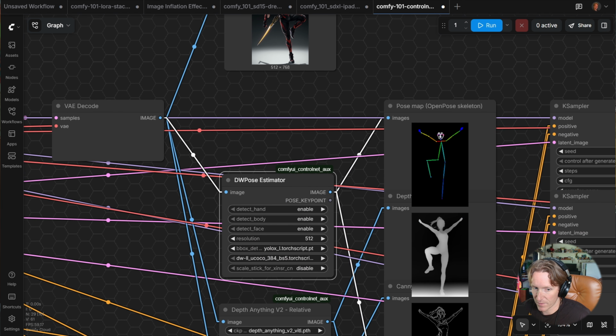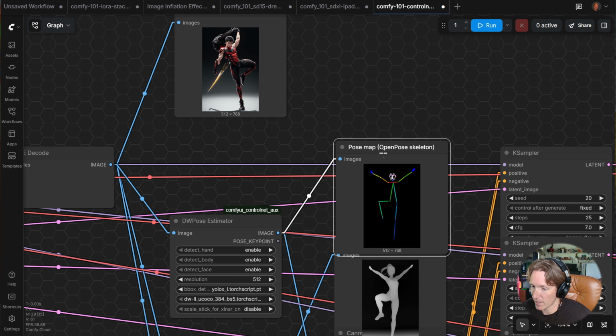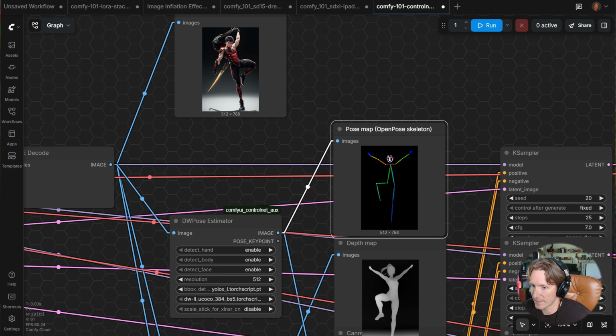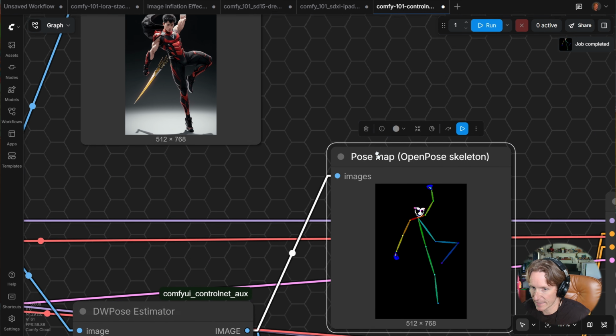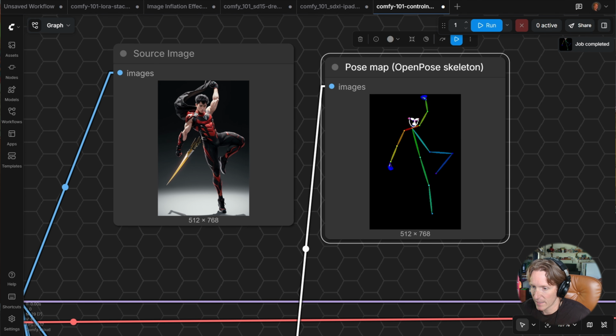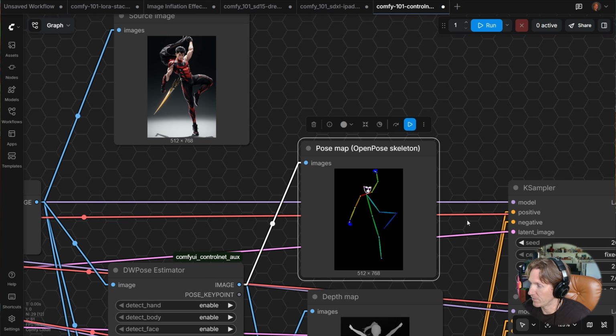So one of the different nodes that we can use is called DW Pose Estimator, and this is part of the ComfyUI ControlNet auxiliary nodes. What this does is it creates this OpenPose skeleton map. So let's go ahead and hit go on this because we're going to generate that map. And as you can see, it's now mirroring the exact same pose as the existing image. And each one of these colors is going to help guide the K sampler in order to generate the image in a different style, but the exact same pose as before, the same placement.